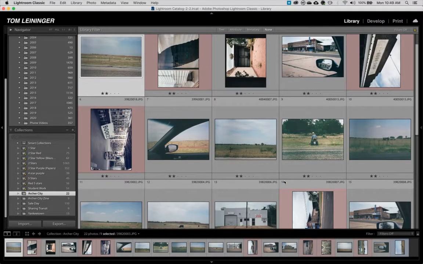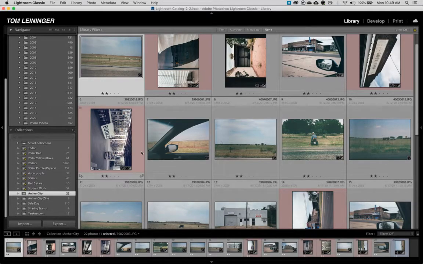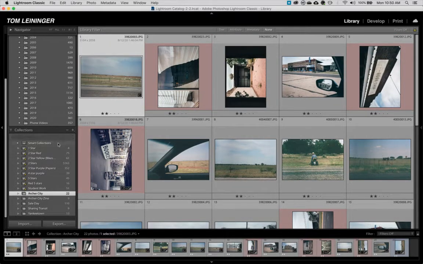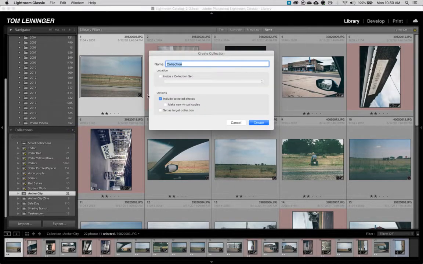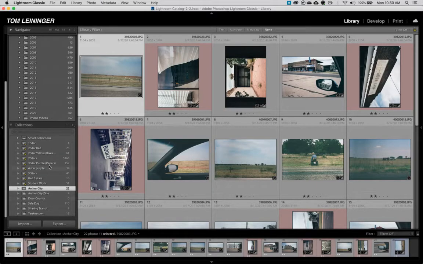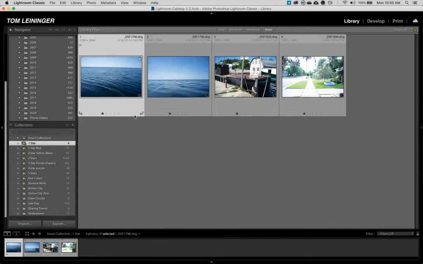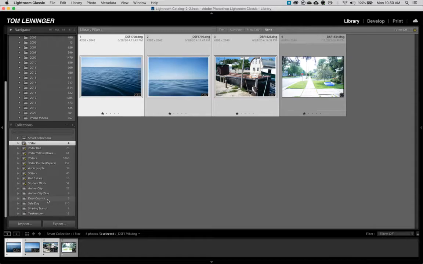What I did was I had a collection. I'll do this actually so you can sort of see how I did this. I'll go create collection and I'll call this Door County. And I can include selected photos. I don't necessarily want to do that because I don't have any selected photos at the moment. And I can come over here to my 1 stars and I can say this one, and this one. They're all in Door County. And I can grab them on the image and then take it over here and put that there.